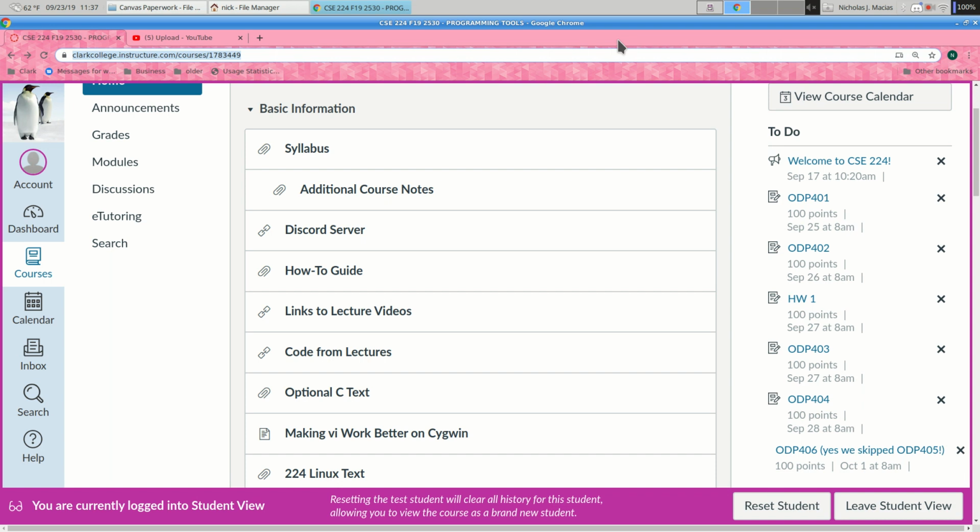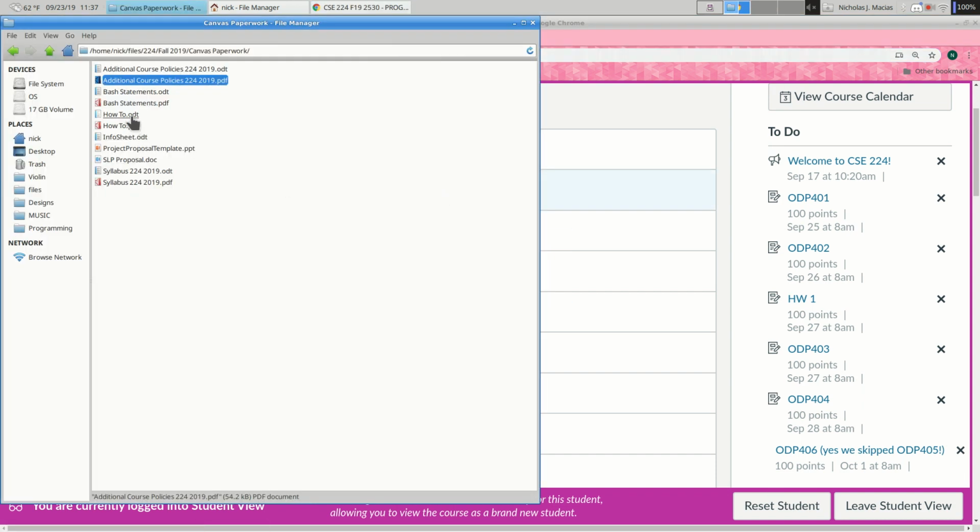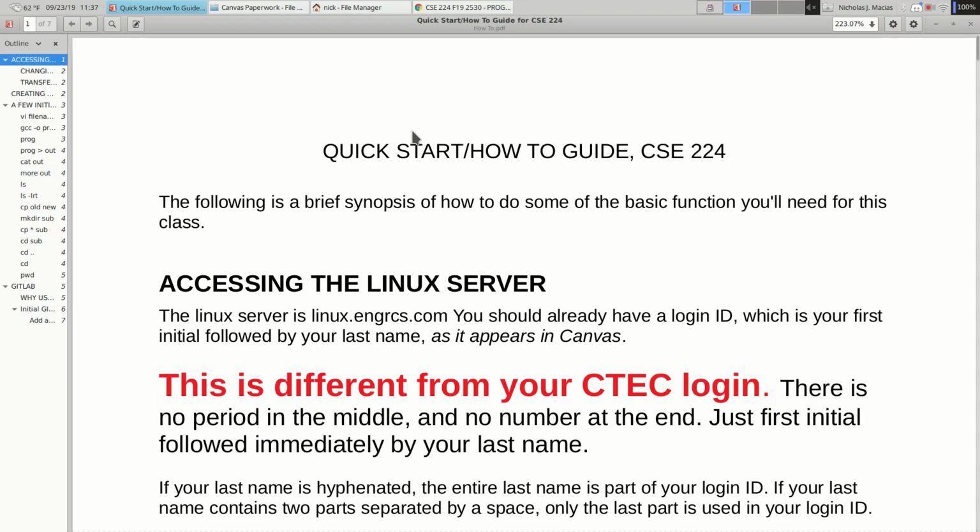All right, so let's talk about the Linux server. There's a how-to that I strongly recommend taking a look at, and it starts like this. Accessing the Linux server, this is what we're going to do right now. First thing to note, the Linux server is linux.engrcs.com. It is not the CTEC server. Okay, we have our own server in here. We can have more fun having our own server because we can do whatever the heck we want with it.